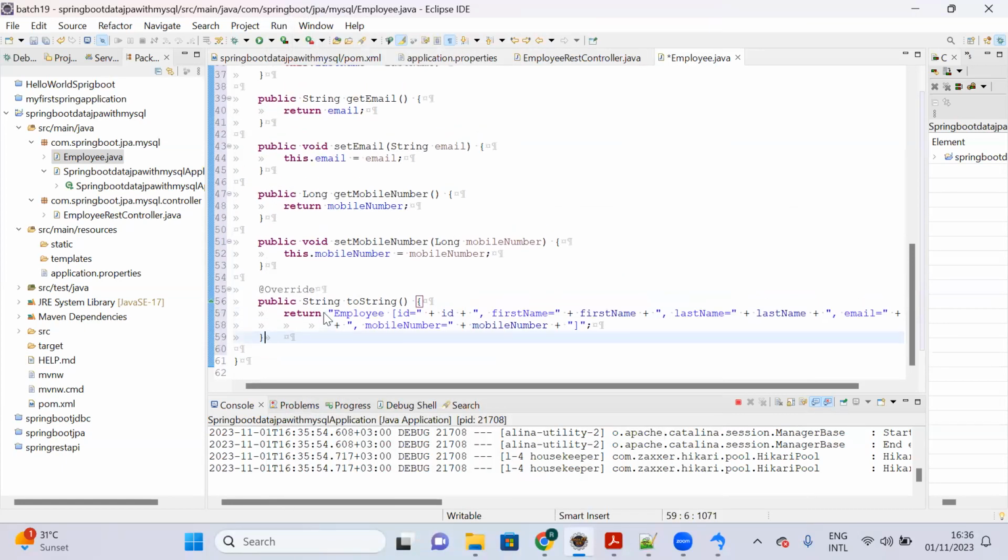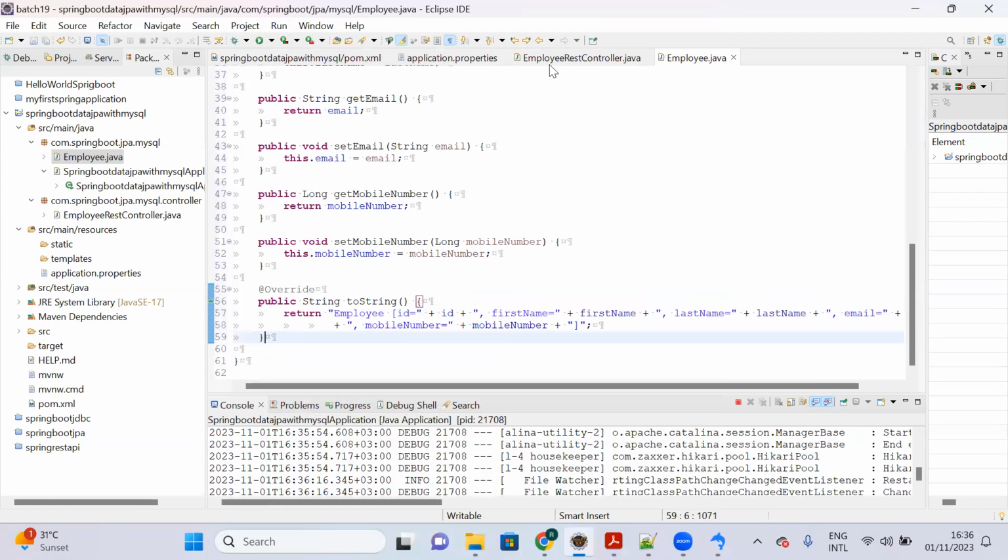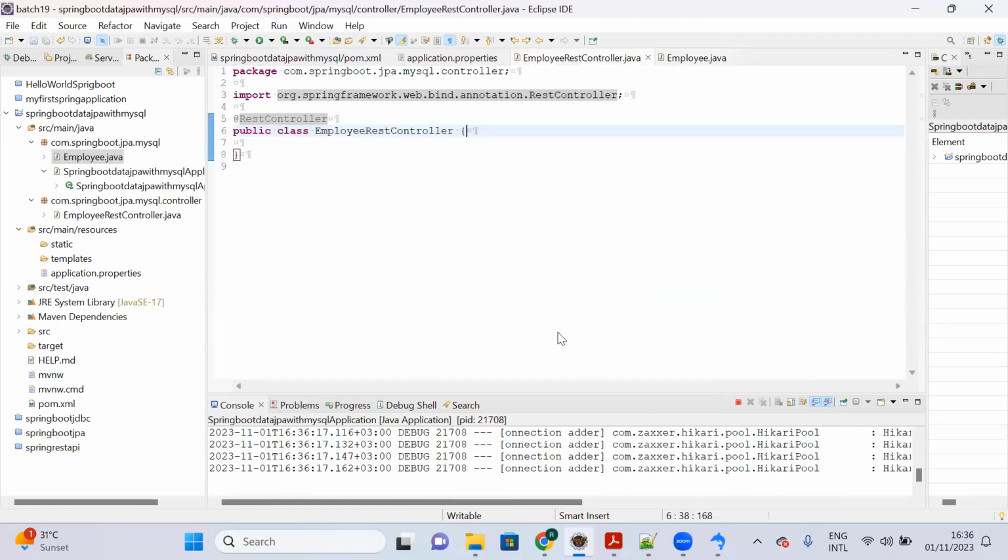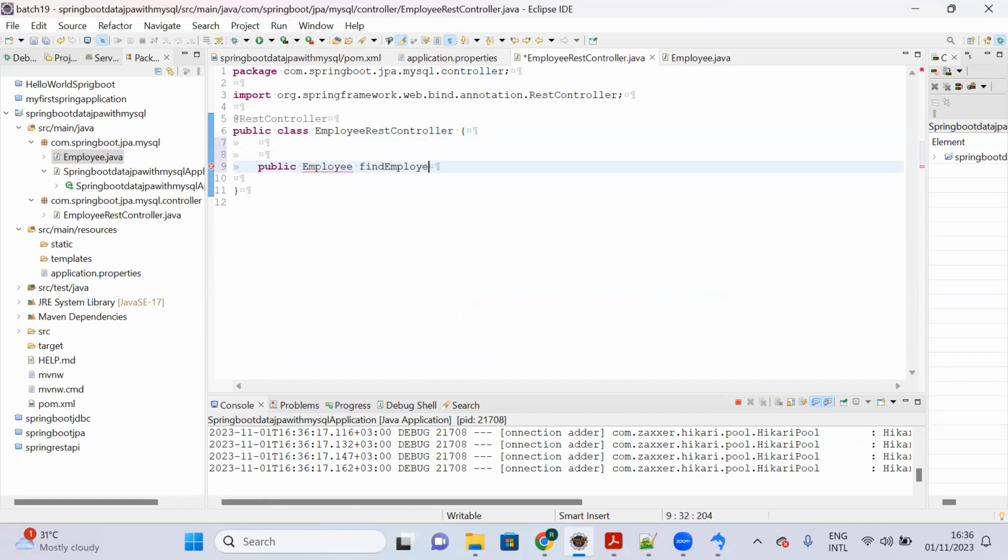Done. Our model object is ready. So now our controller is ready. Now our model object is also ready. So now what we have to do, we have to create the API. Public. We'll create a find employee. Okay. So find employee will always return employee object.